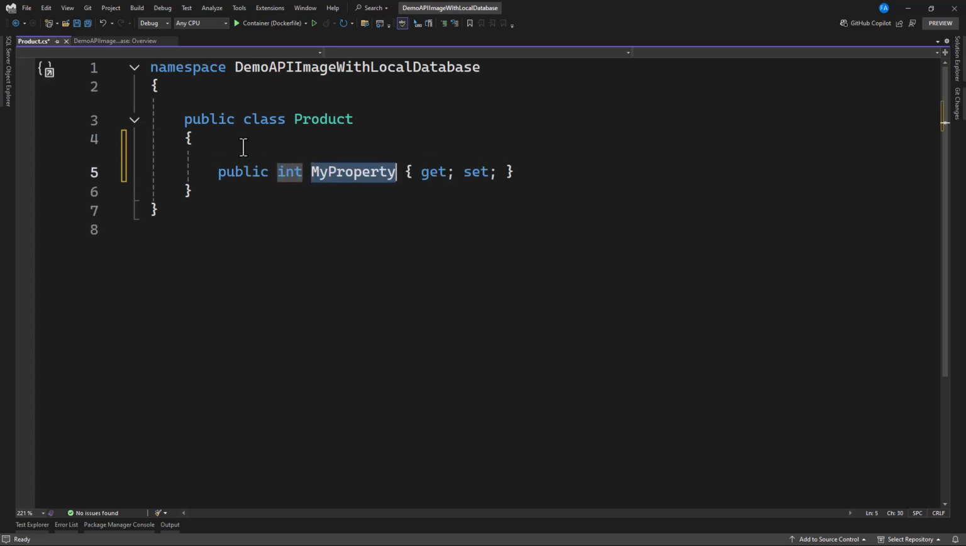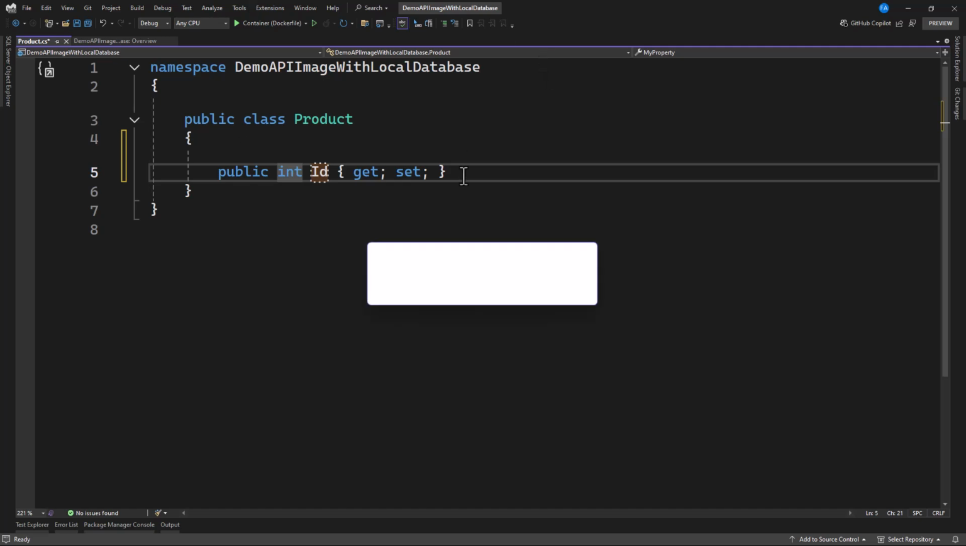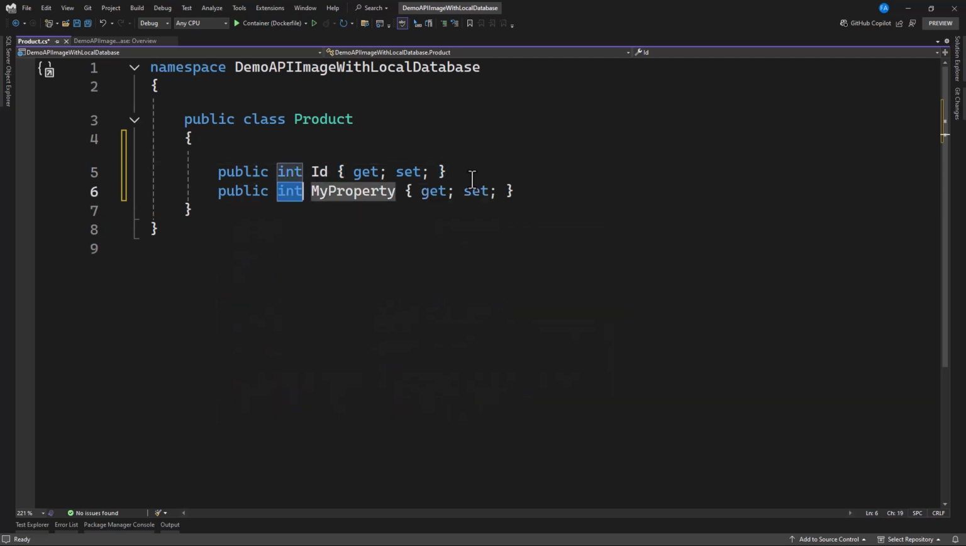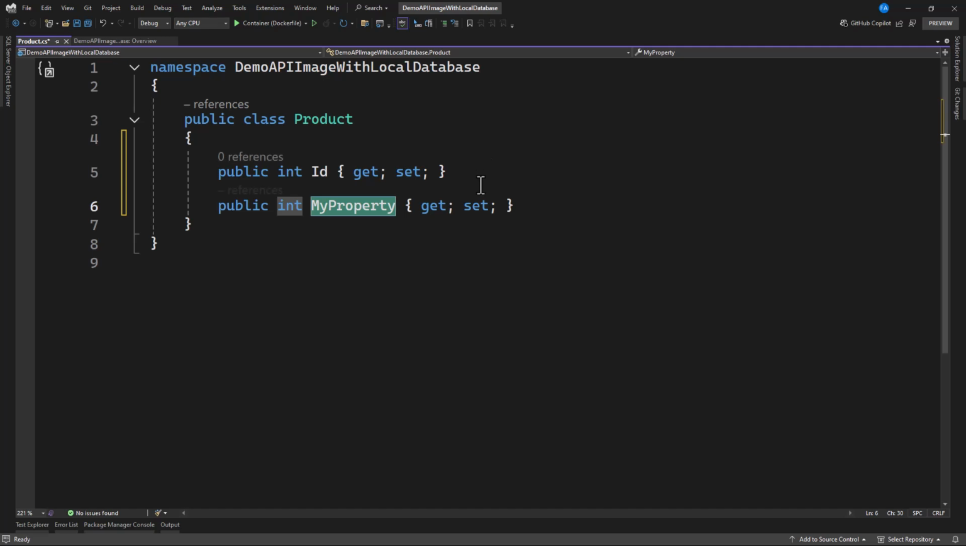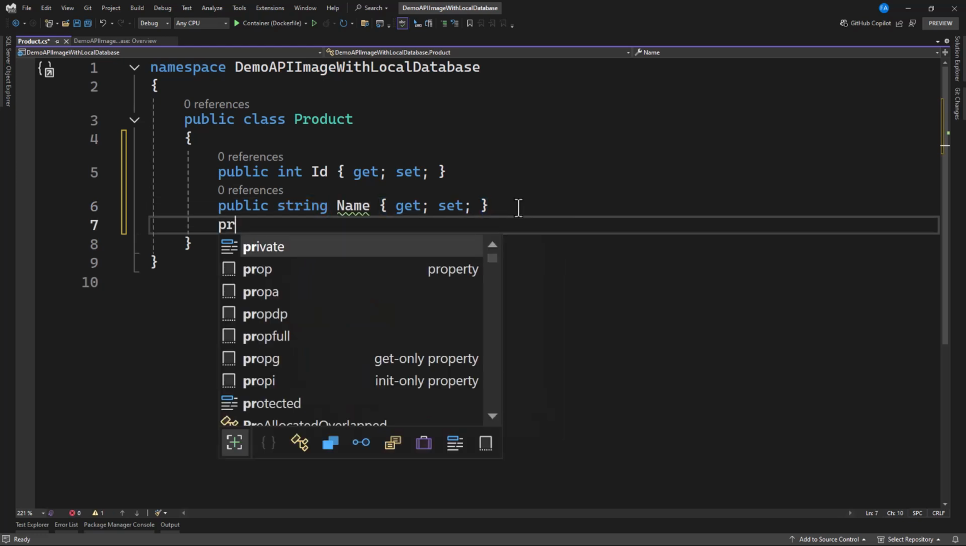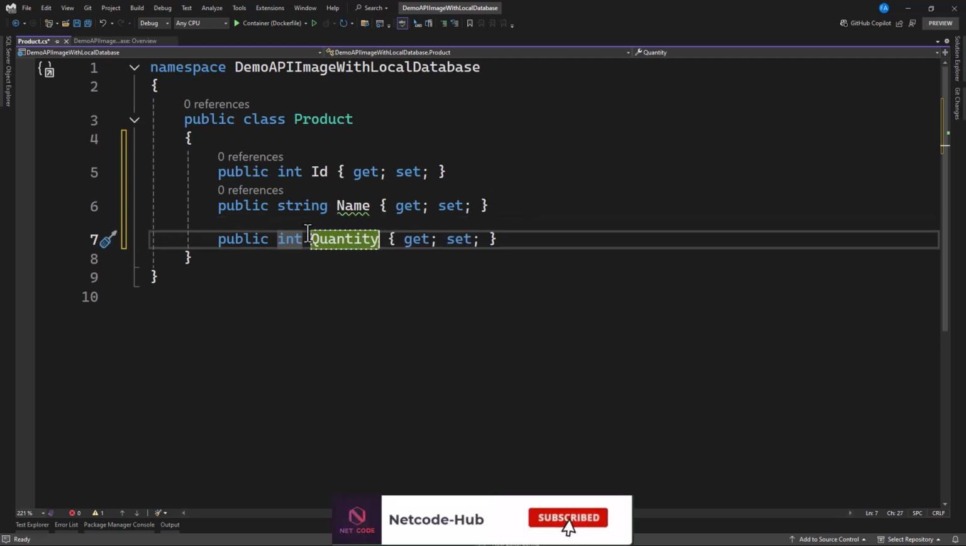Maybe we're going to have an ID. Then aside from that, we can have name. Okay, then let's have one more. Maybe there's going to be quantity. Okay, so let's assume this is a model, and we have everything set.